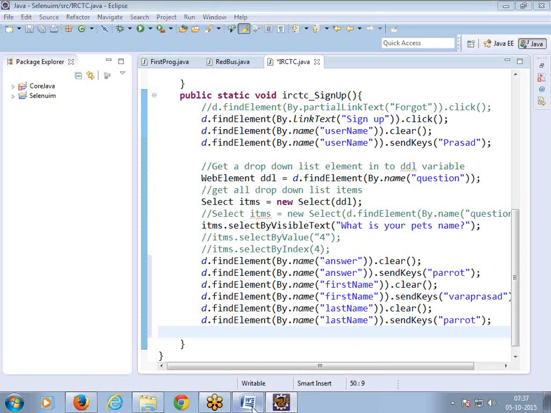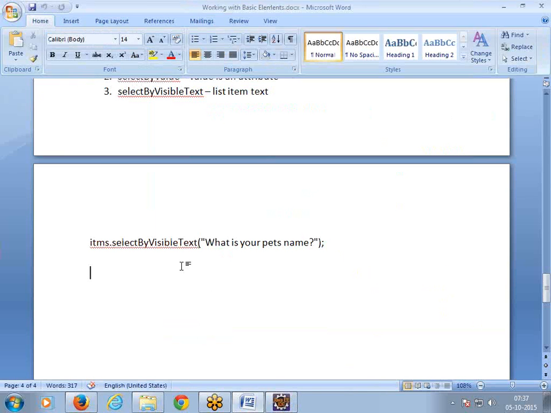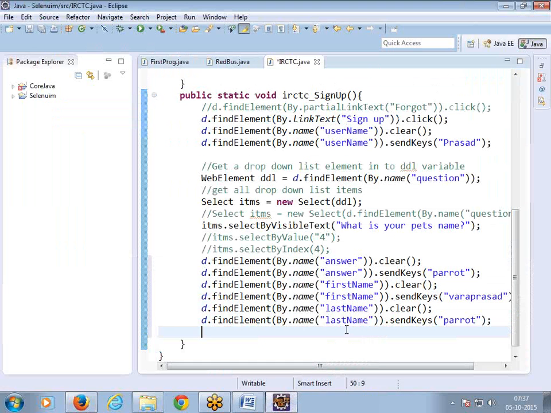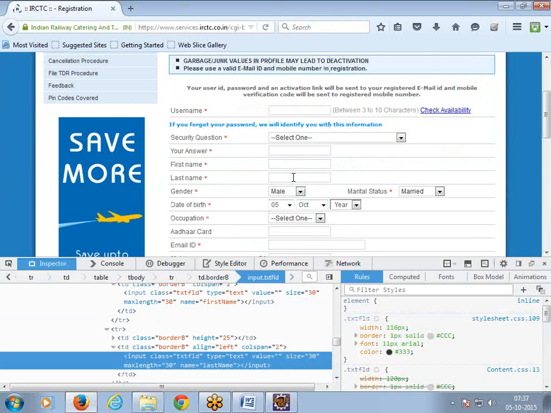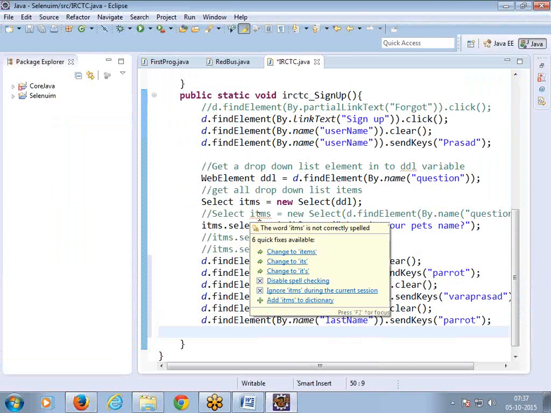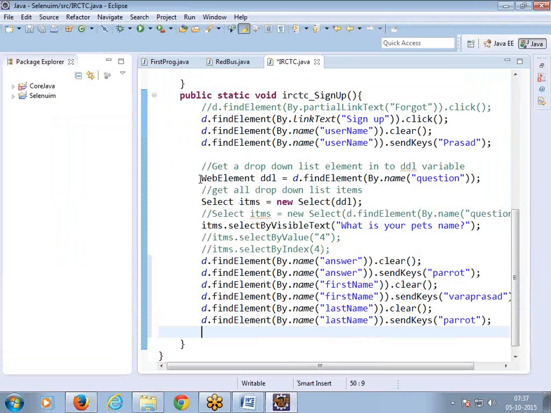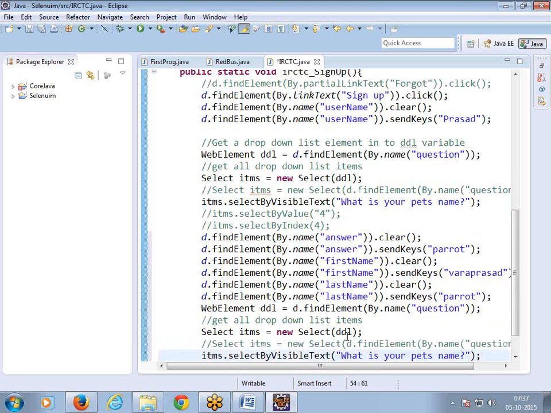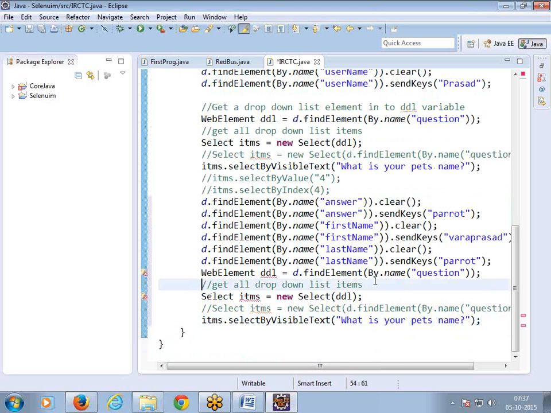Okay. What is the next one? What is the name of this? Last name. Copy this. Already copied, done. So what is the next element? First name, last name, gender, list box again. For a list box, we have three steps, right? What are those three steps? These three steps we have to copy. See, first thing, I will remove these comments.